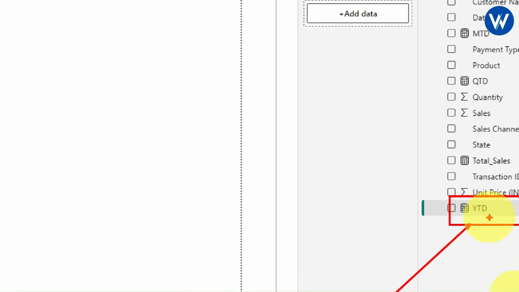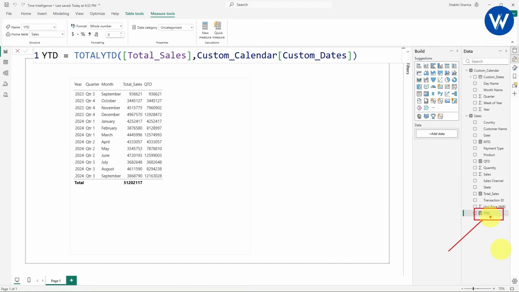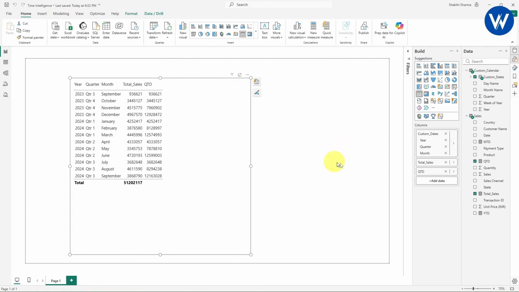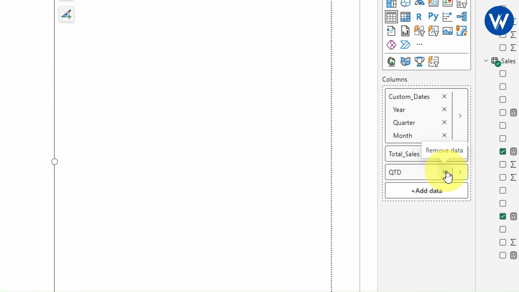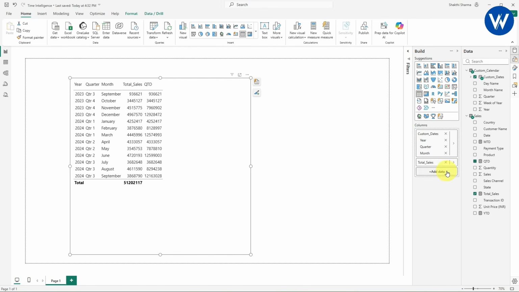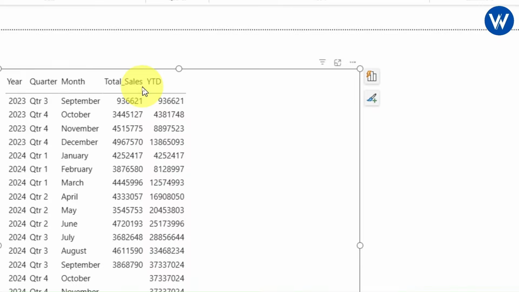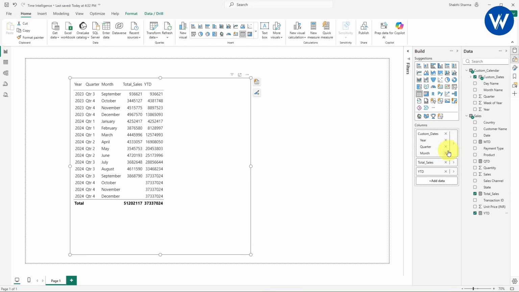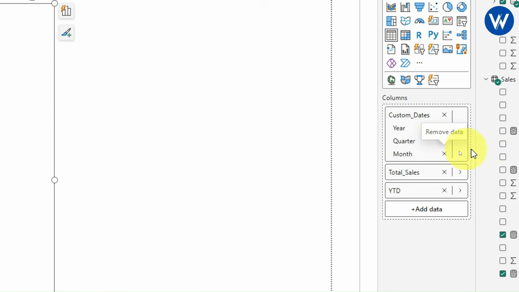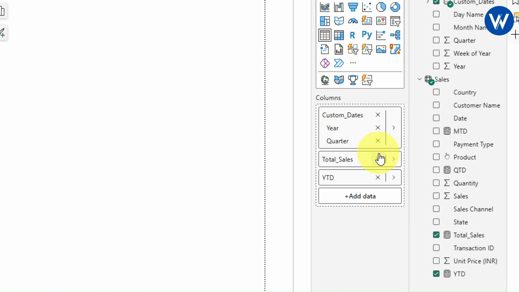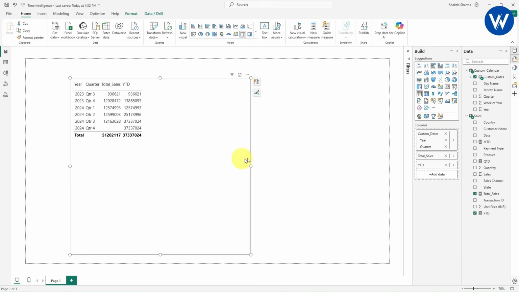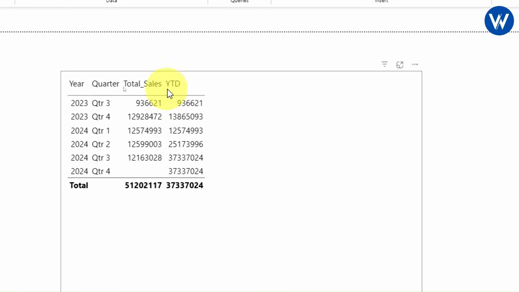Let me zoom in. So now let's see how we can find the year wise cumulative total. It is very simple. So first I will remove the QTD from this column. Let's remove the QTD. Okay. Just drag the YTD inside the column. And now you will get the YTD, right? A new column will be inserted. So first you need to remove the month from this column. You need to remove the month from this date. Remove the month. And now let me show you, guys. You will get the year, quarter, total sales and YTD column.